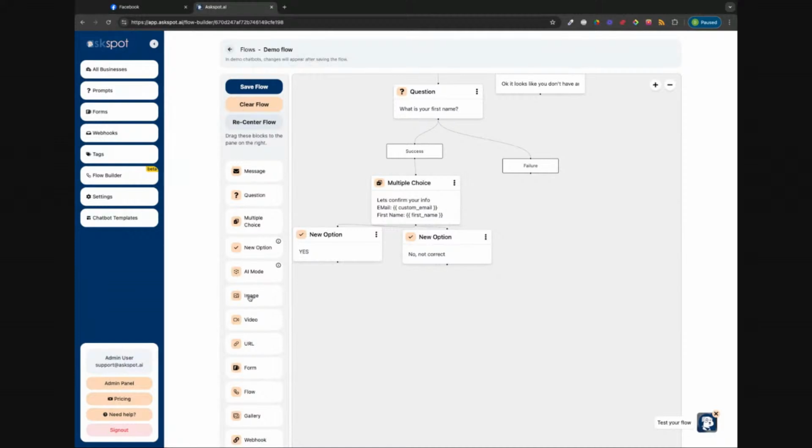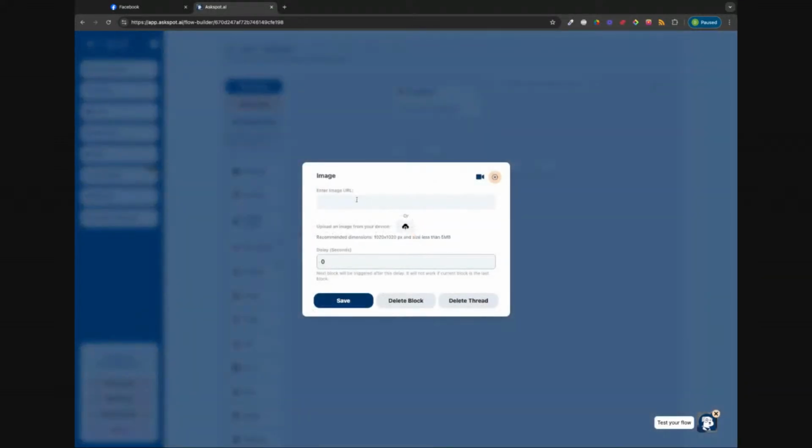Images are pretty self-explanatory, right? So you can add an image in. You can either put an image URL or you can upload an image. We'll just upload an image here just for the heck of it.